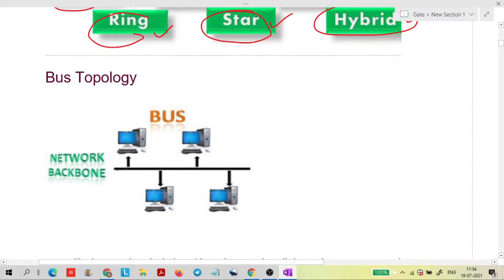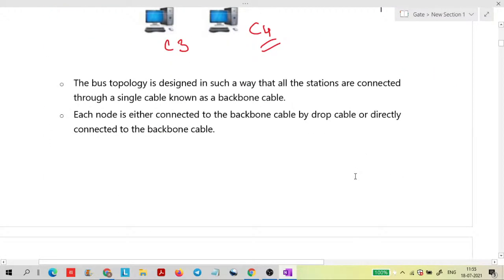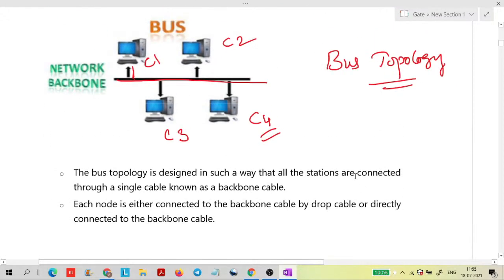So here this is a bus cable, and normally in the bus topology, in an organization, we connect the computers. This is our first computer, second computer, third, fourth. It is a bus topology, the structure of a network. The bus topology is designed in such a way that all the stations, that is computers, are connected through a single cable known as backbone cable.